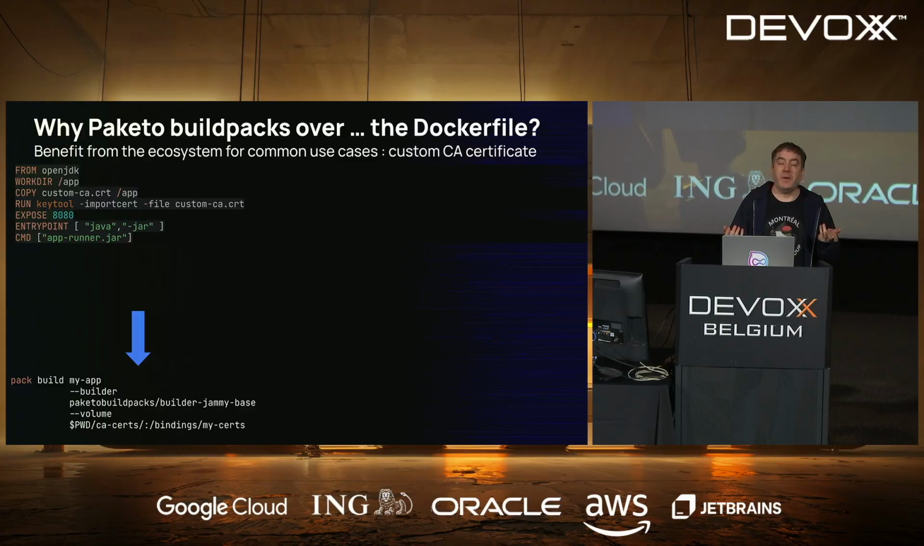What would you do with the Buildpacks? With the pack CLI, you would do something maybe a little bit better, I guess, because here you would basically mount a volume. So here you've got the volume argument, and then you would provide your custom certs inside a folder that would be exposed to your Buildpack builder.